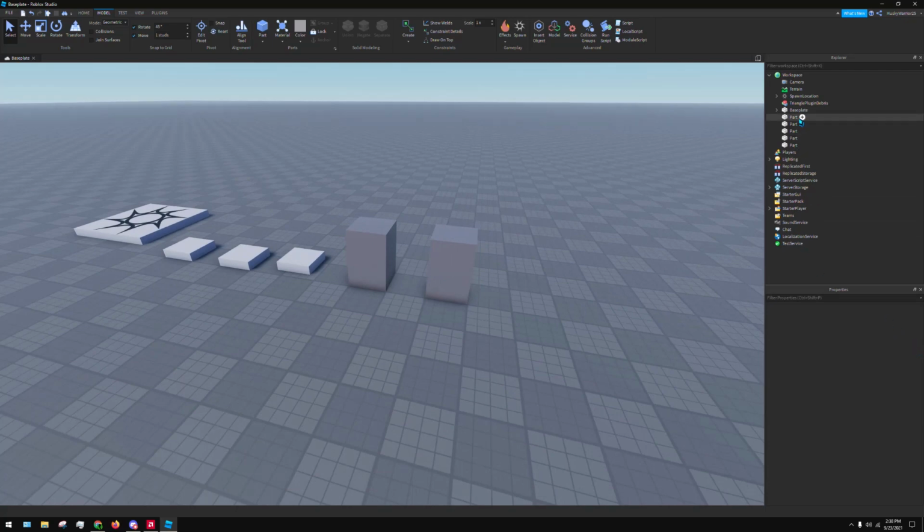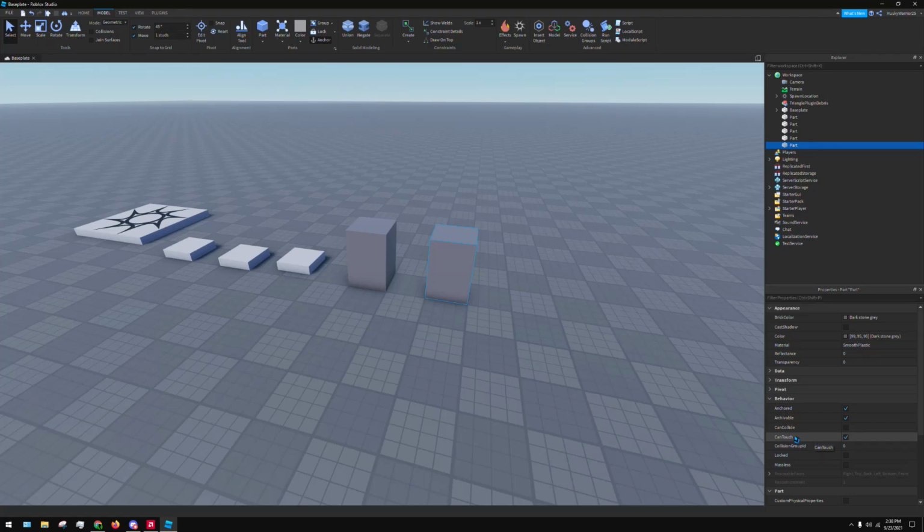So that's what that does. Can touch. That's another scripting function, I believe. That is something I believe we used for like if a player is to touch a button or something along those lines. But again, I'm not certain on that.